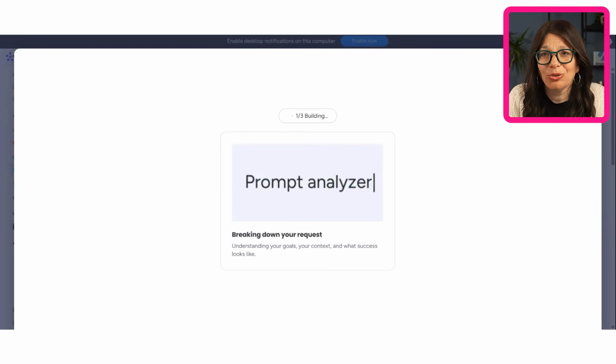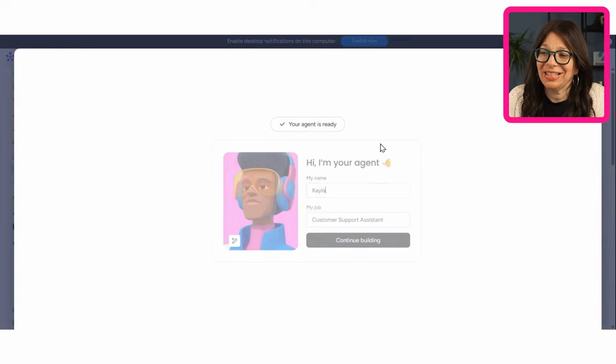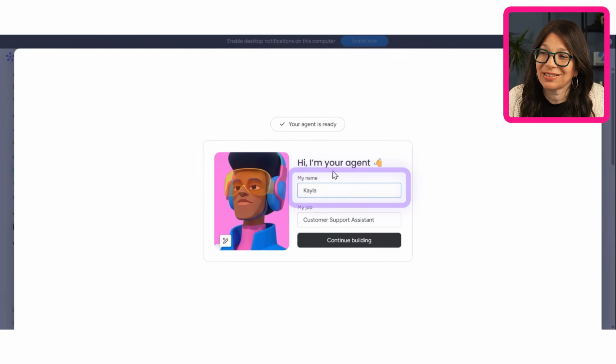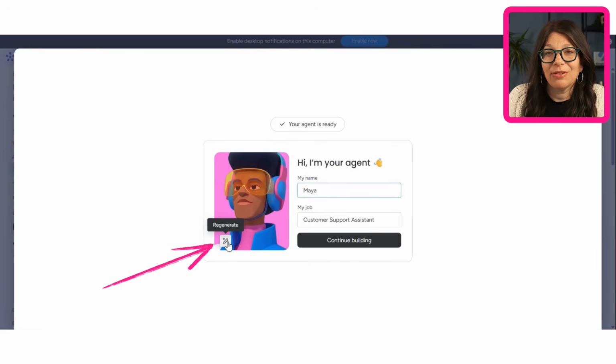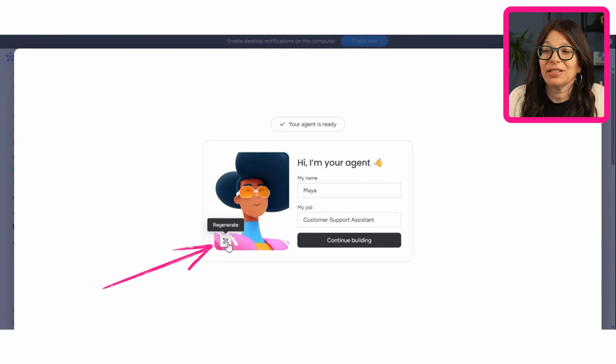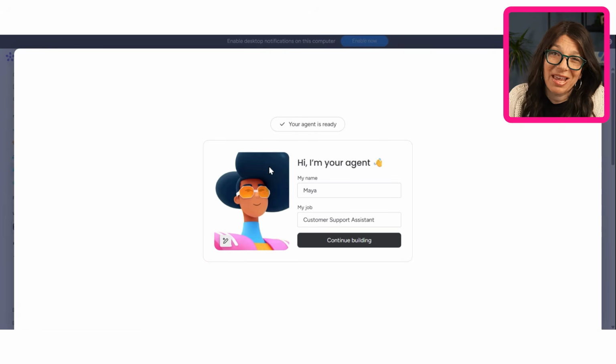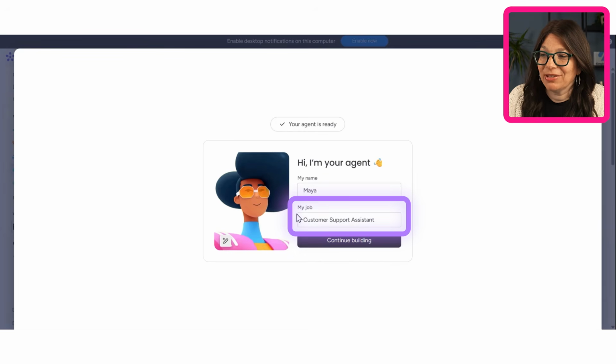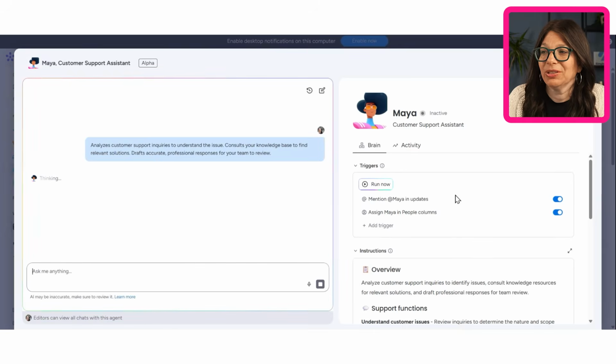You can see that Monday is building out the agent for me. Again, it was a template that I used, and very quickly you can see that it's already breaking down my requests. Here it's showing me that my agent is ready. I thought that it was named Maya, so I will rename that. And if I want over here, I can pick on different images and regenerate an image. My guess is that you may have the option to upload your own image eventually, just a guess, throwing it out there. And I can rename it to have its job, and I'm going to continue building my agent.